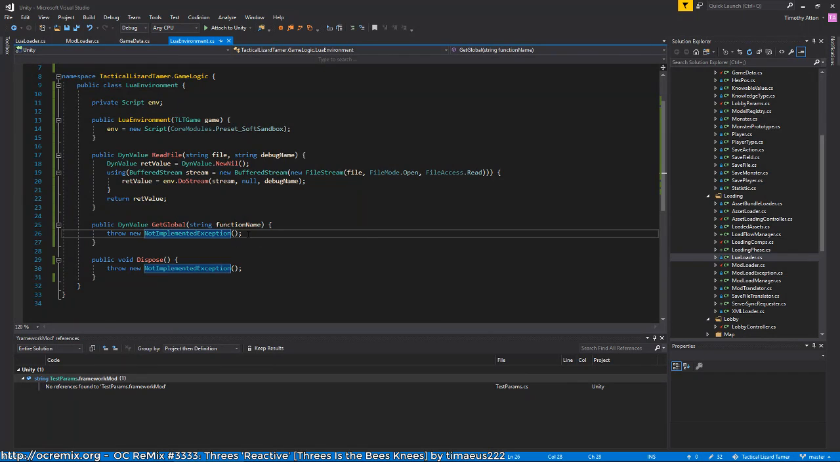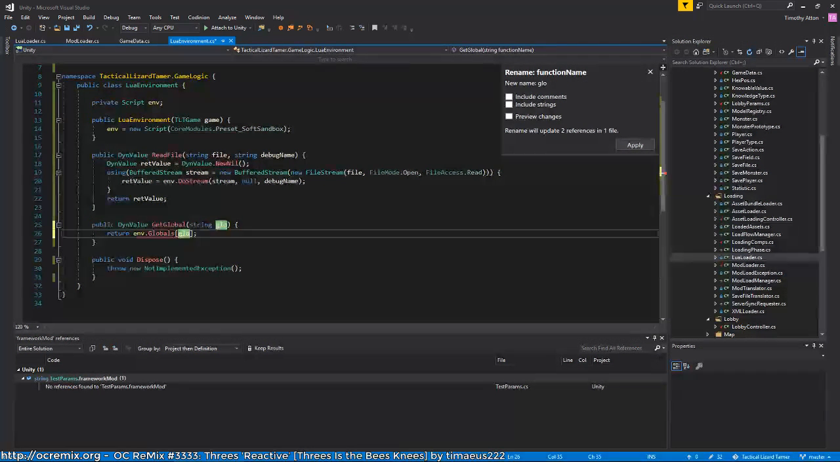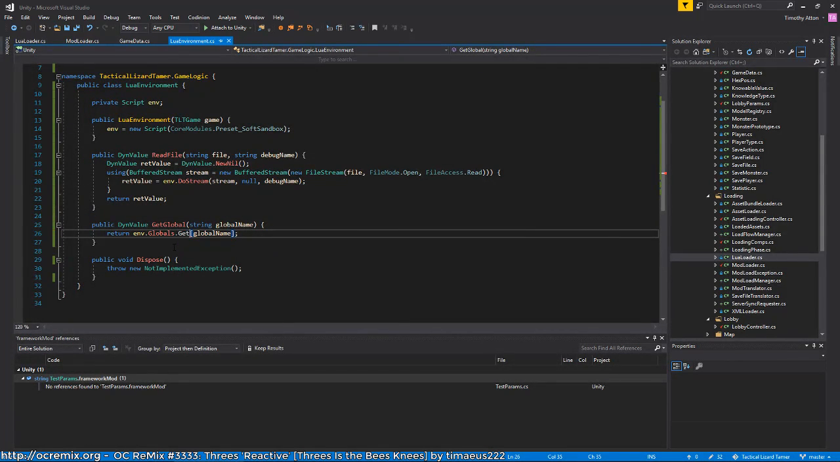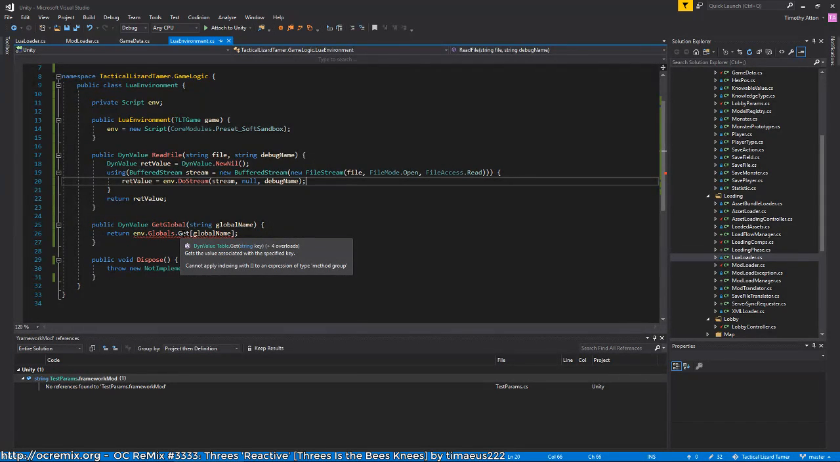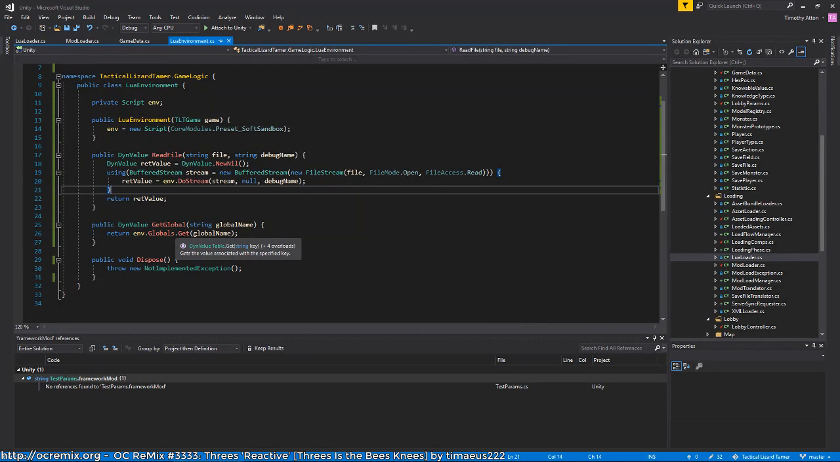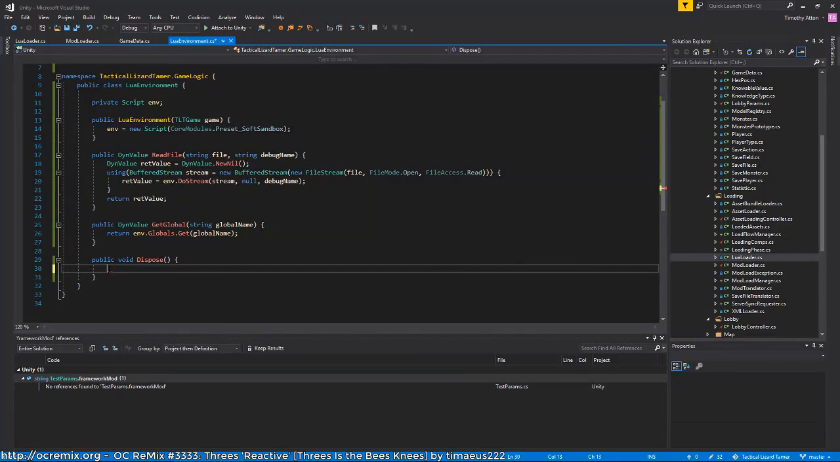All right, so get global. This just gets a global value out of the Lua environment. So I shouldn't really use function name, it's more like global name. Why is it complaining? Oh, because I need to call it get. That's not right either. Oh gosh, I'm messing up the syntax all kinds of ways. There we go.